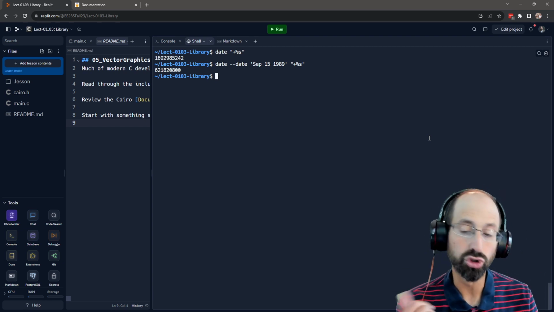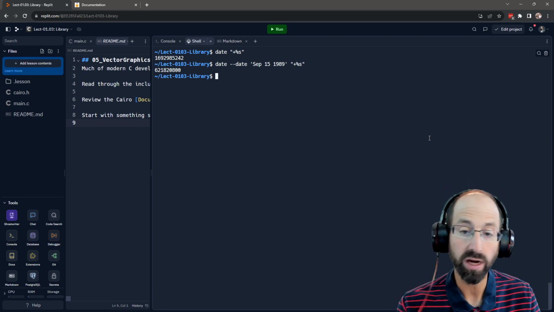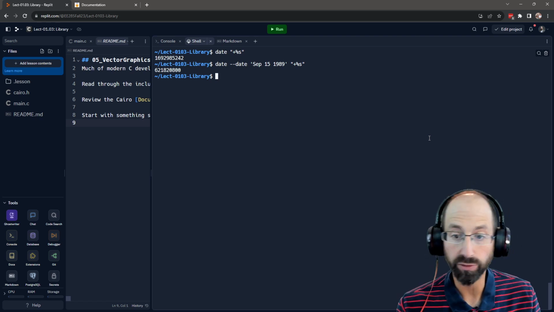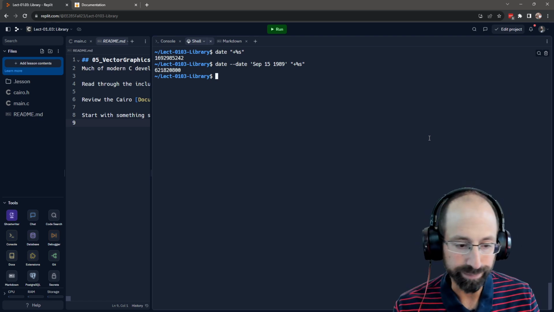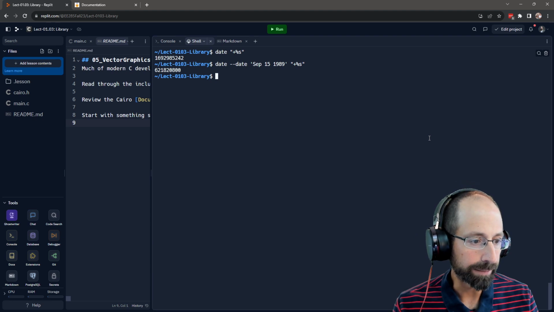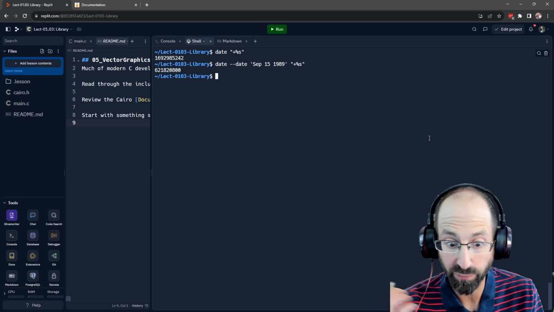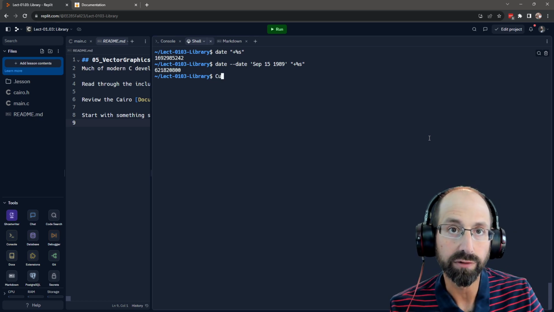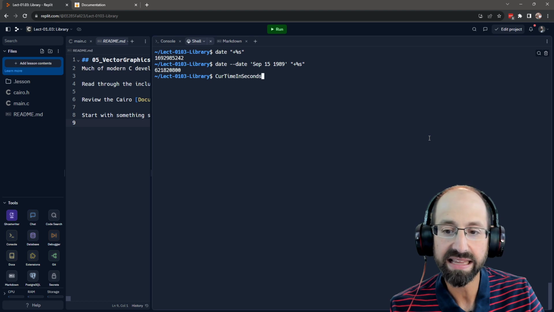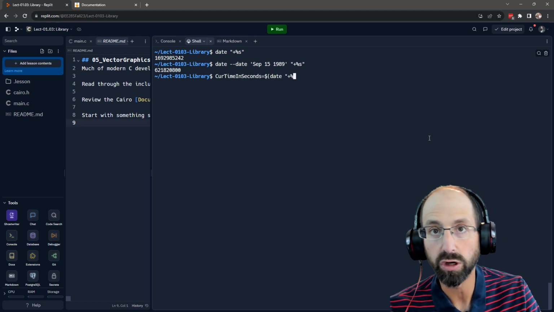We can actually then do all sorts of manipulations without even writing any C code at all. We can store variables directly in the shell and just manipulate arithmetically in the shell itself without writing any code. So I can create a variable. Let's call it current time in seconds. This is a bit lengthy, but you're the one who has to be able to understand what your own variables mean.